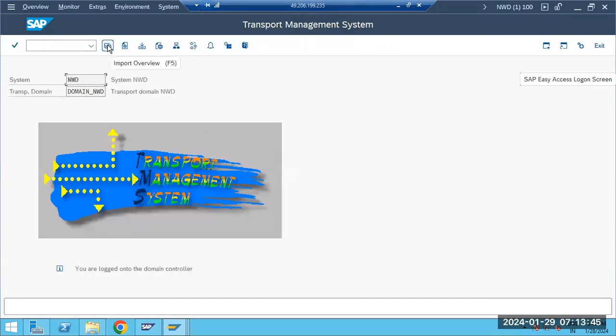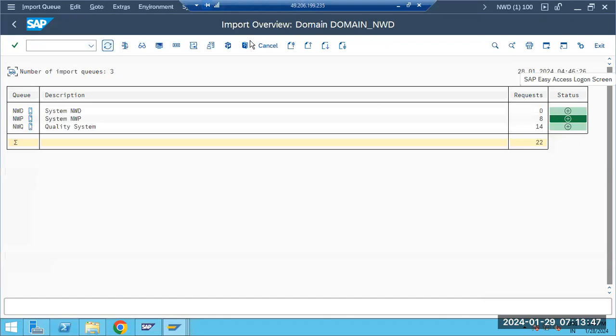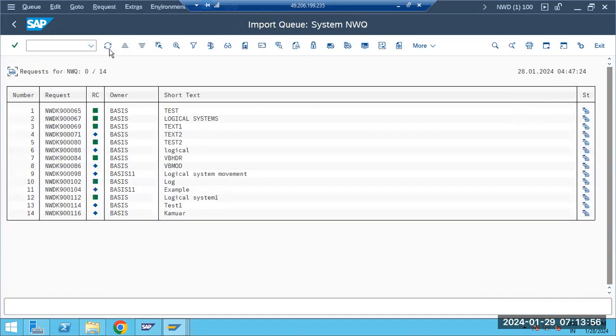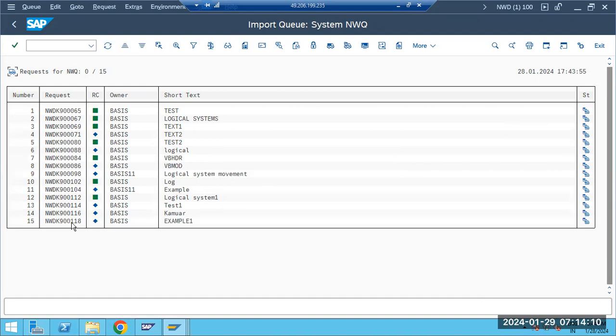Then just select the import overview. Select which system you want to import into. So quality, right? Select the quality system here. Why? Because after development, we have to import into quality. Refresh the queue. Whenever you refresh the queue, the new transport request will be added here. You can see the new one is added here, for example. So select this one. You can just click on the import button.